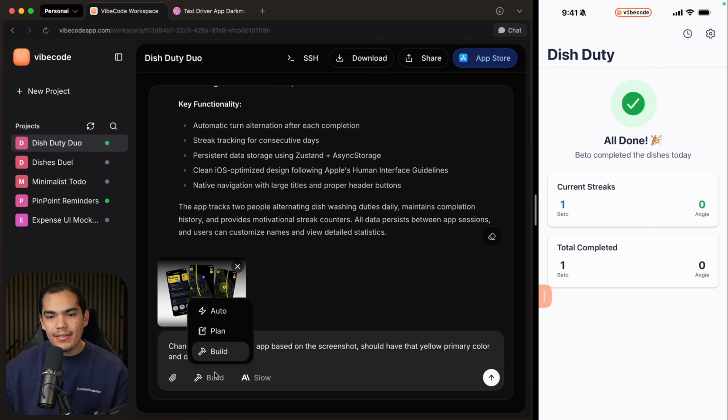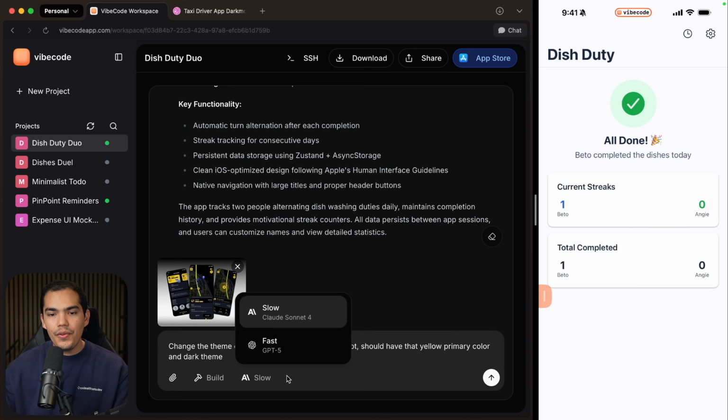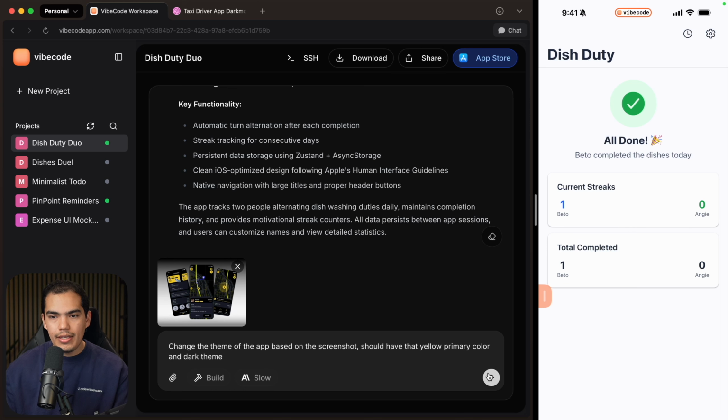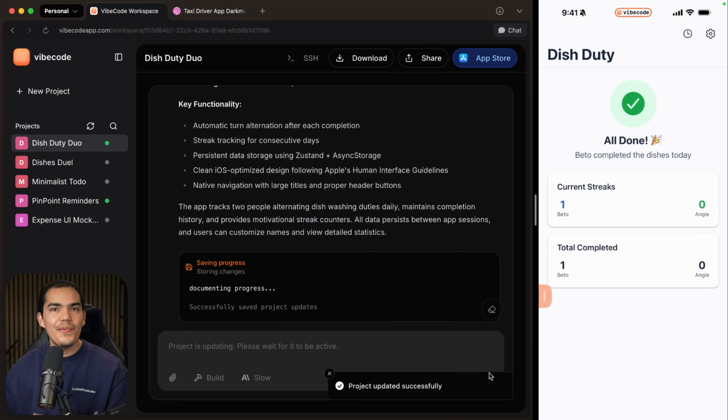So from here we can build directly, or you can just select auto. That's going to auto detect if it should plan or build it directly. And for the model, I always like to select Claude Sonnet 4. Let's send this and see what happens.